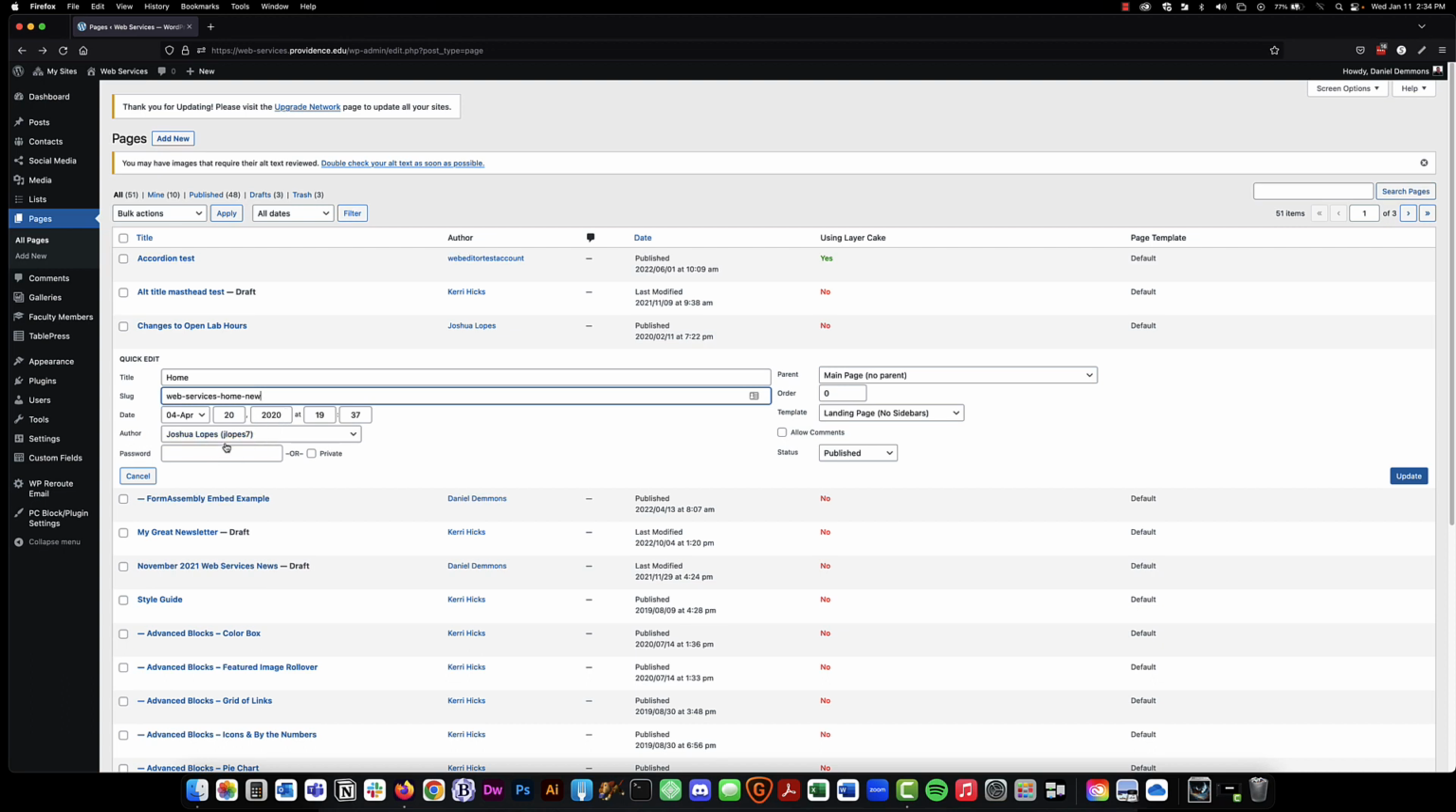Next is the author field. It allows you to pick from the different authors on your site to attribute it to. It doesn't really do much other than that. You've got two other options here. You've got password protect or private. If you mark it private, this only allows other fellow web editors to get into the page. Or if you password protect it, you can publish a page with a password associated with it, and then you can send it.